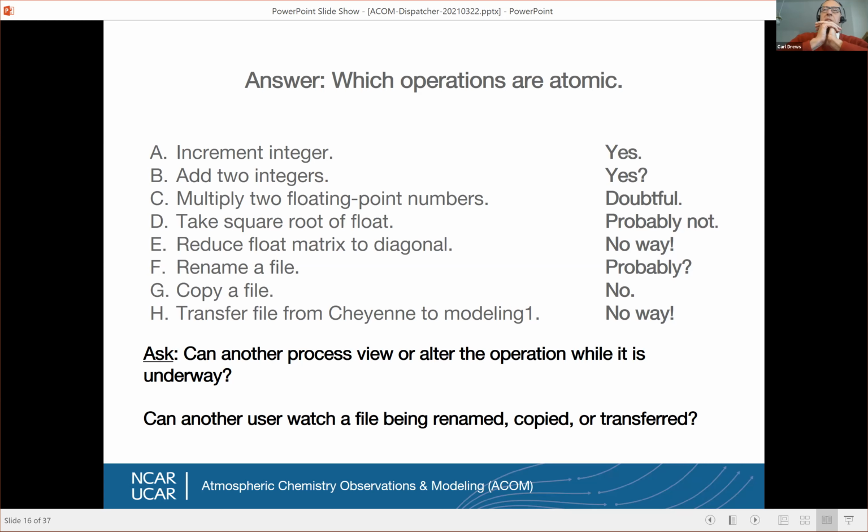You have to adjust for the scale and the exponent of two floating point numbers. It's getting a little more complicated. Taking the square root of a float, probably not, unless you have some amazing lookup table that it can execute in one operation. Probably that's a multi-step operation. Float matrix to diagonal, this is about the Gaussian elimination and upper triangular and lower triangular. No way, there's a bunch of operations there.